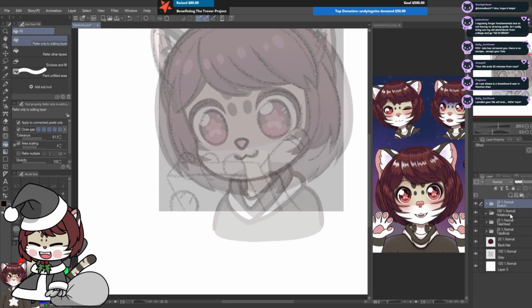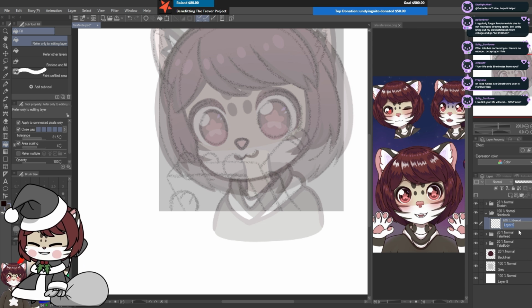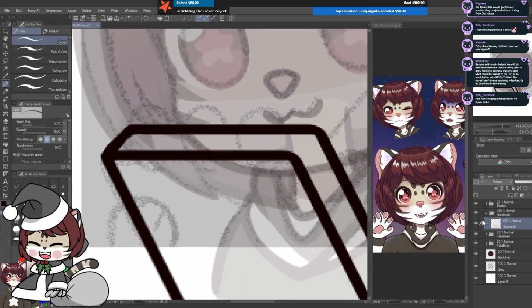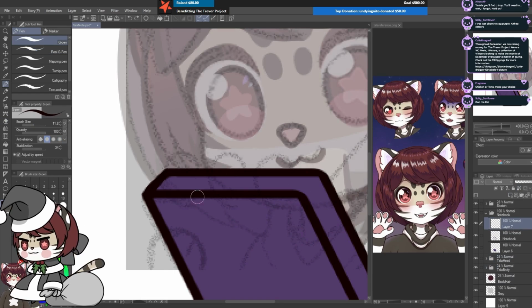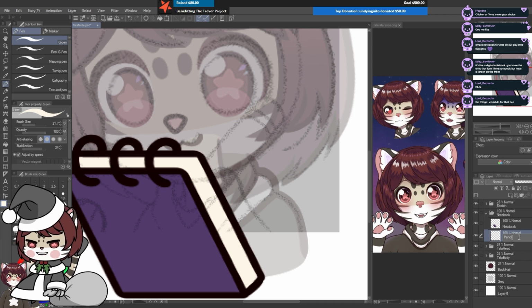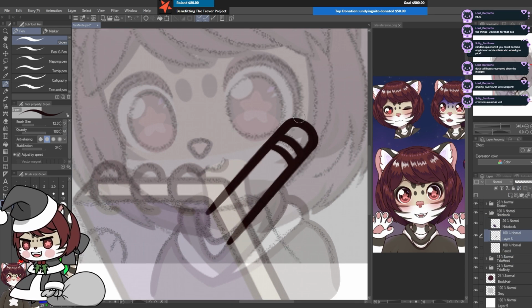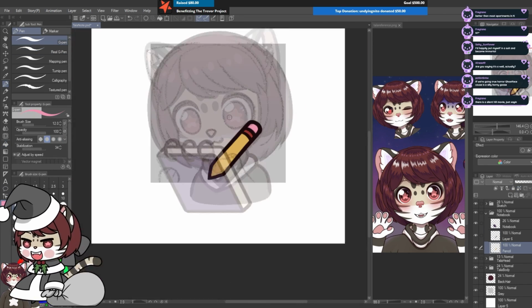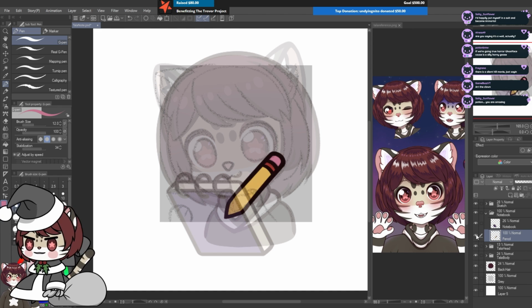Okay, so we've got our little scribbly do. So with our notebook, I'm gonna draw our notebook. Next we need our pencil. Because Tala isn't trusted around pens after the incident. One pencil scribble. And looks like last thing we have to do is our little paws.